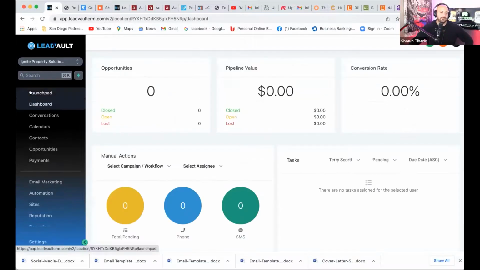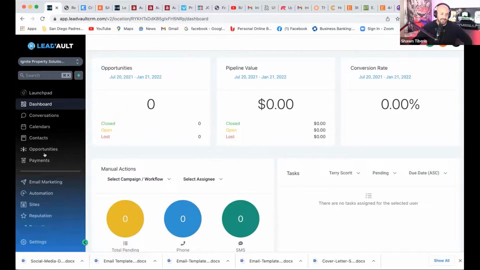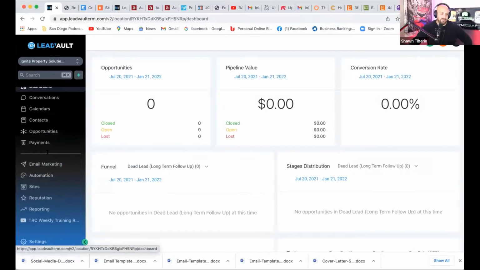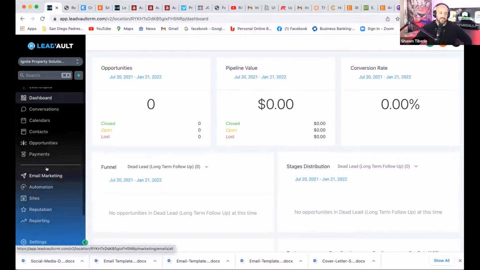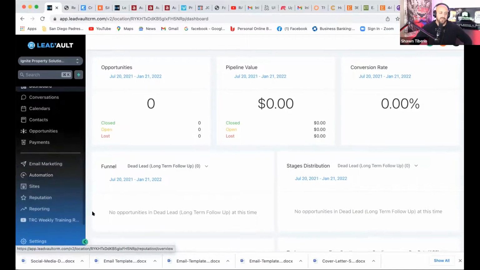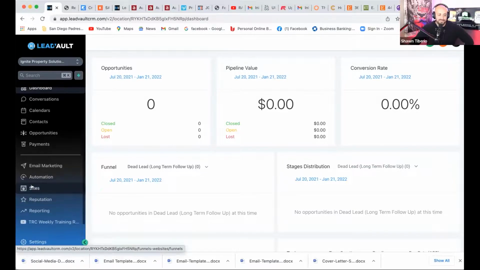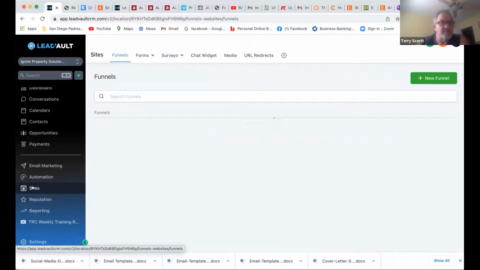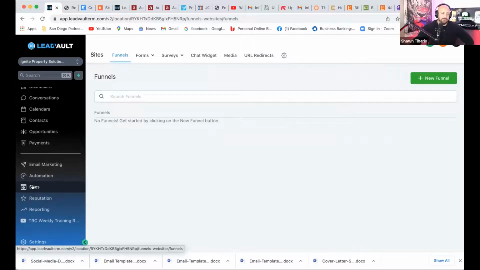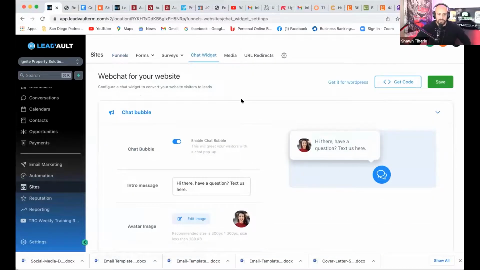Go back. Go to the back button. Go down to sites on the left-hand side. All the way down. Right there. Sites, email marketing, automation, sites, reputation. Oh, okay. Hit chat widget, top center. And you're going to want to go through here.